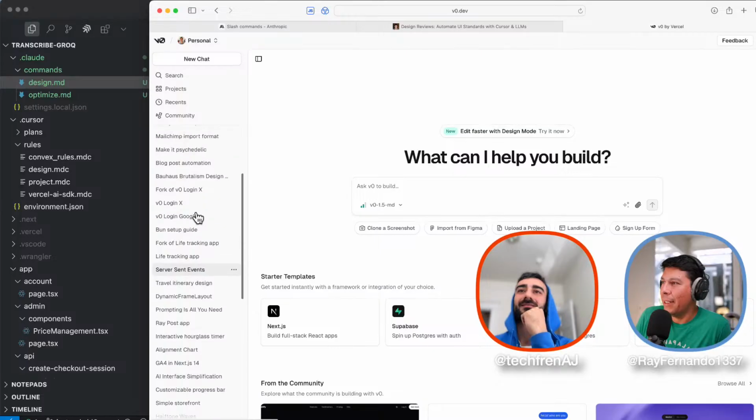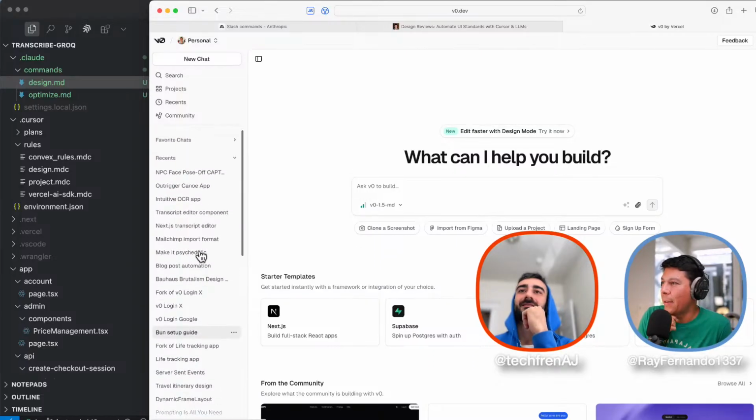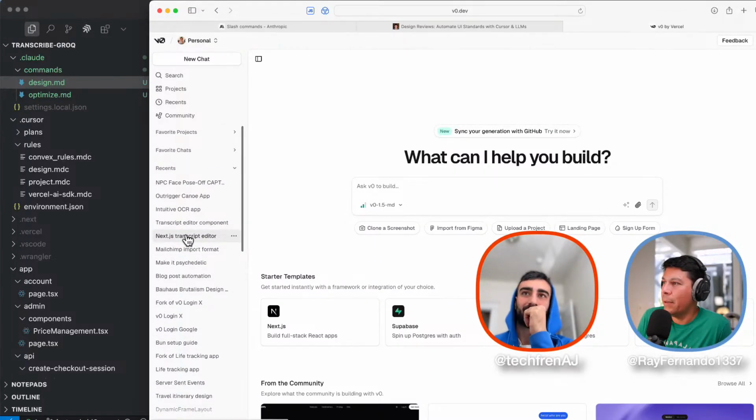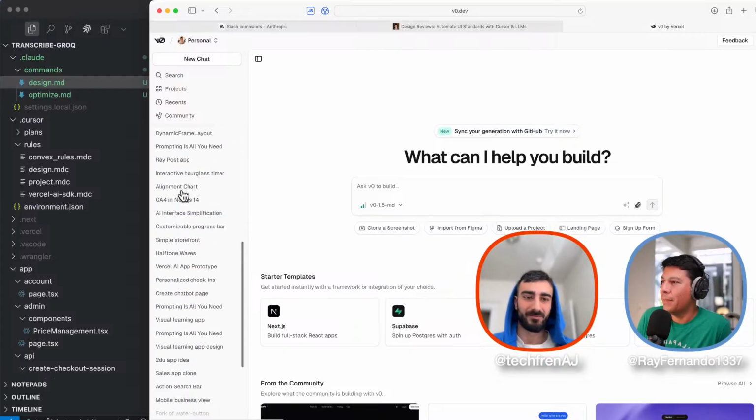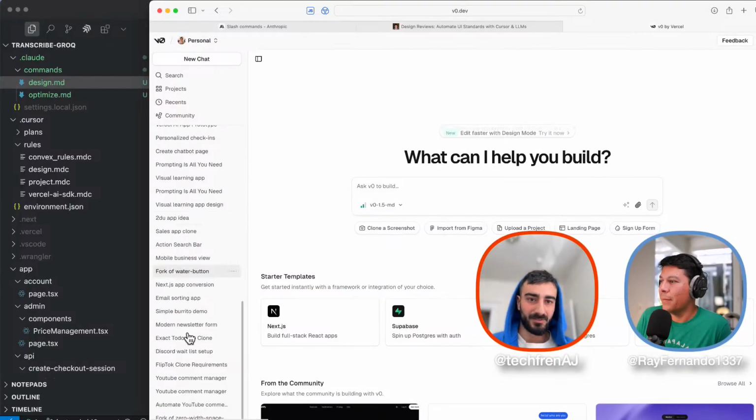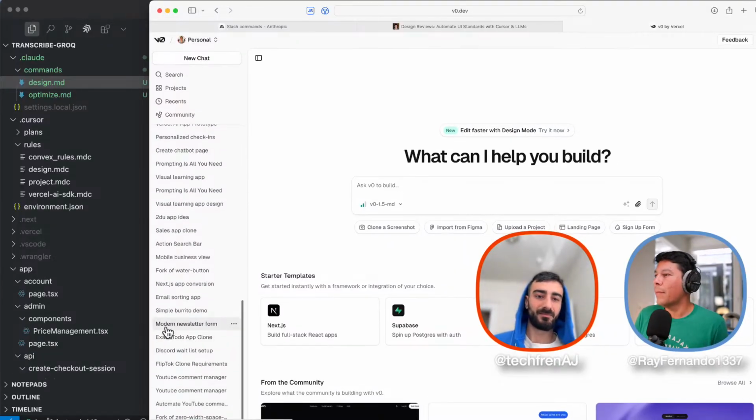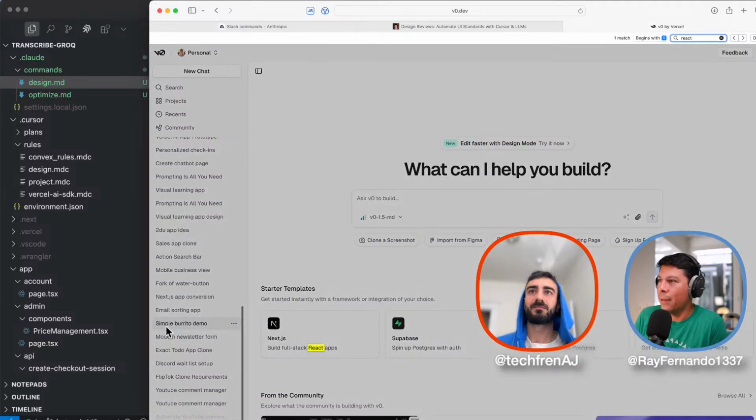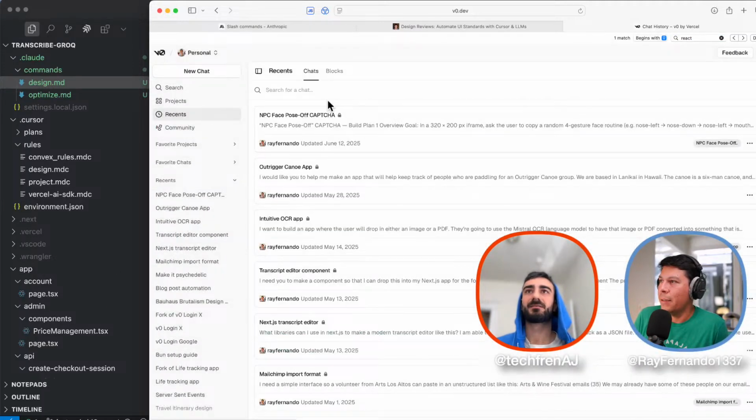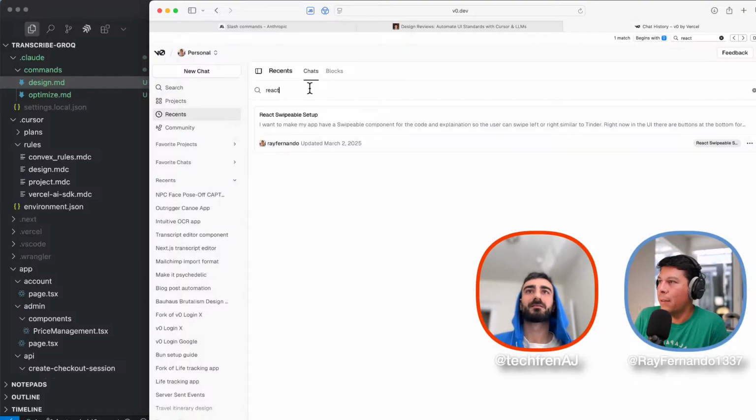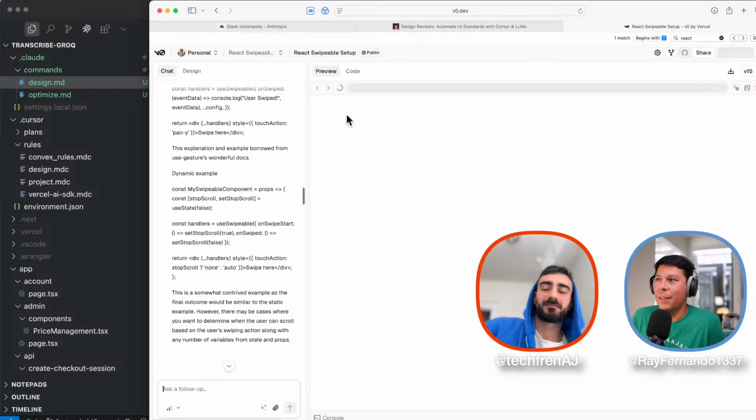I have a life tracking app, Google login. Where did it go? I think I can find what it was called for you. It was called React Swipeable Setup. Okay, React. You know what? Oh, I guess go recents. React. Yeah. Okay, here you go. Cool. There you go. Awesome.